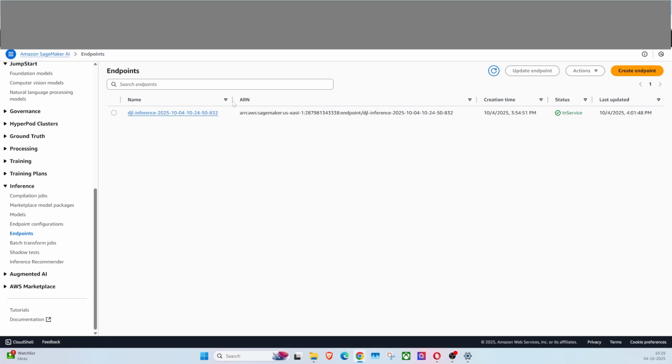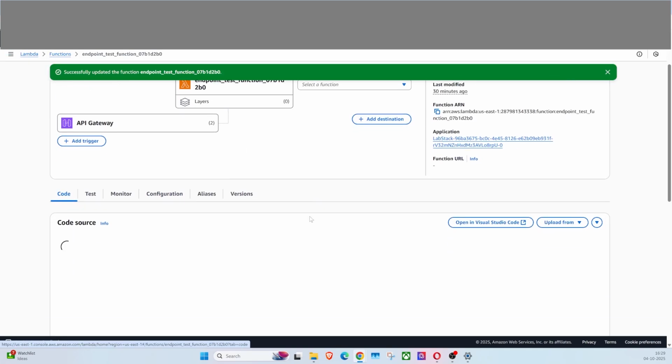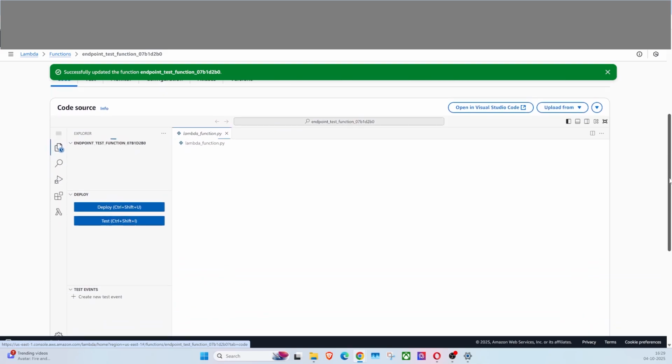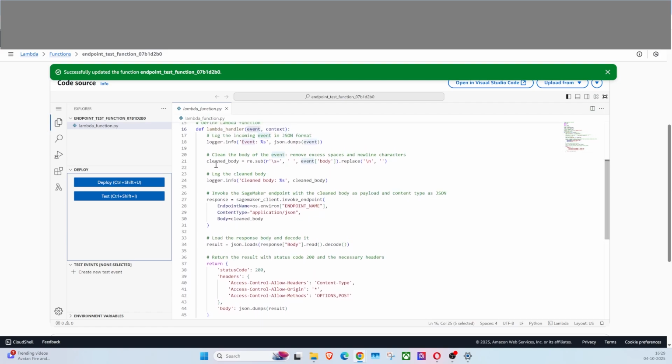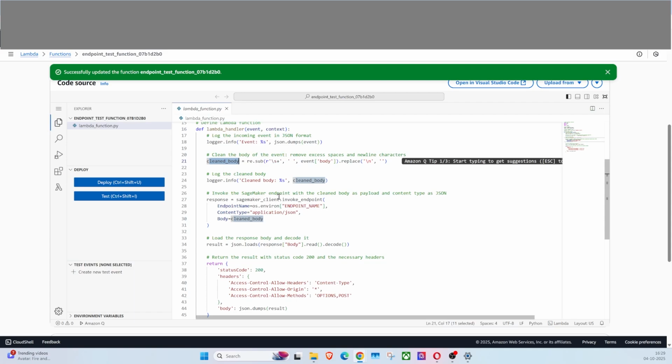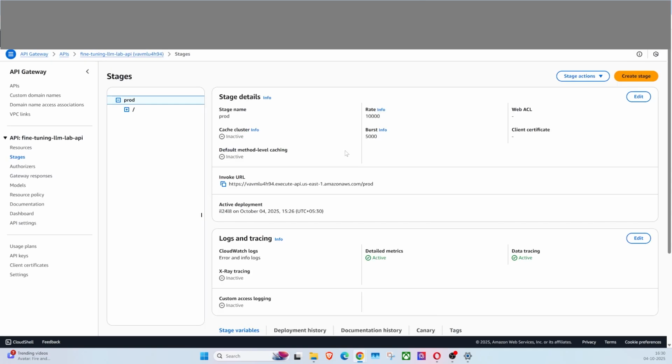After our model endpoint is successfully created, we have to add the endpoint in our Lambda function. So this is our Lambda function which takes the input from our API Gateway. You can see it gets the body and then sends whatever request we have received from API Gateway to the SageMaker endpoint. And then whatever results it receives, it will forward to us through API Gateway.